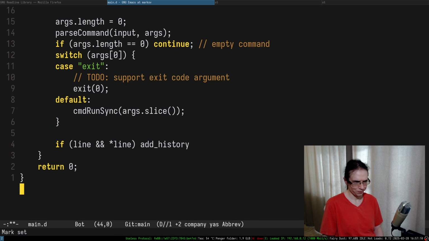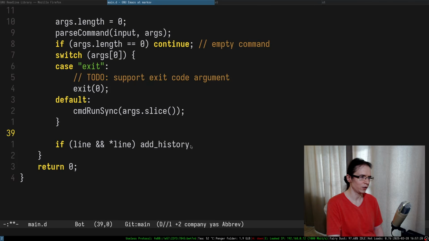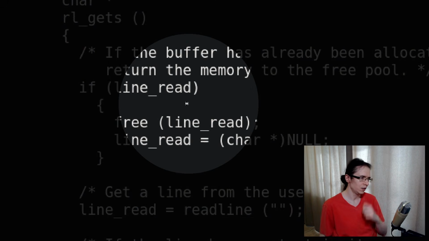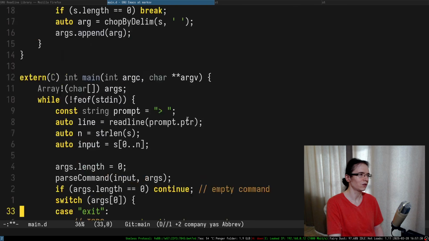That is kind of interesting. So the comment talks about free pool. Do they have like an internal pool arena or just a pedantic old-fashioned malloc free? I think they do have a pedantic old-fashioned malloc free because they explicitly say that you have to free this thing. Look at that. So this is from documentation. I think that's what you have to do, which sucks.